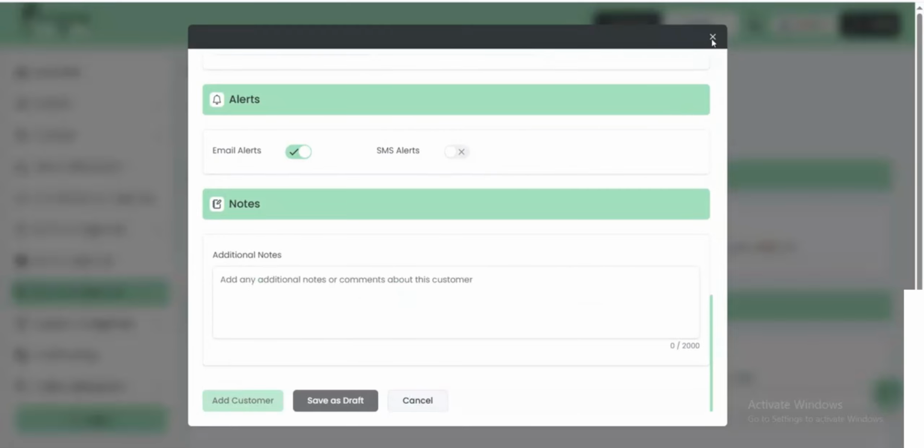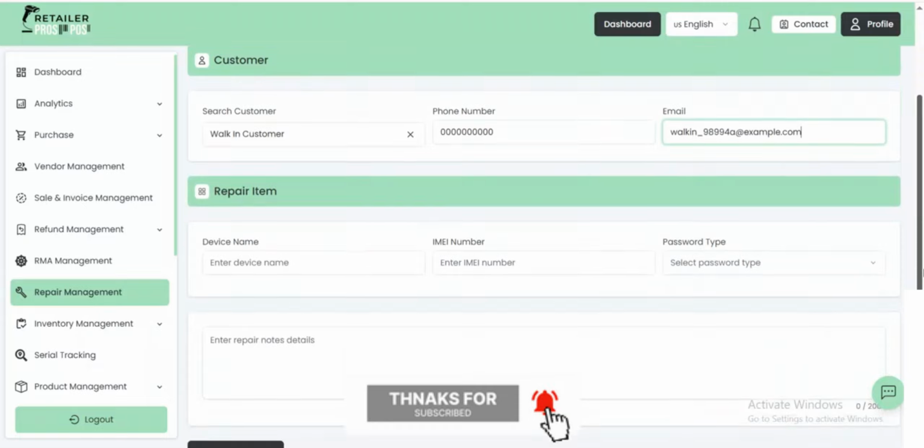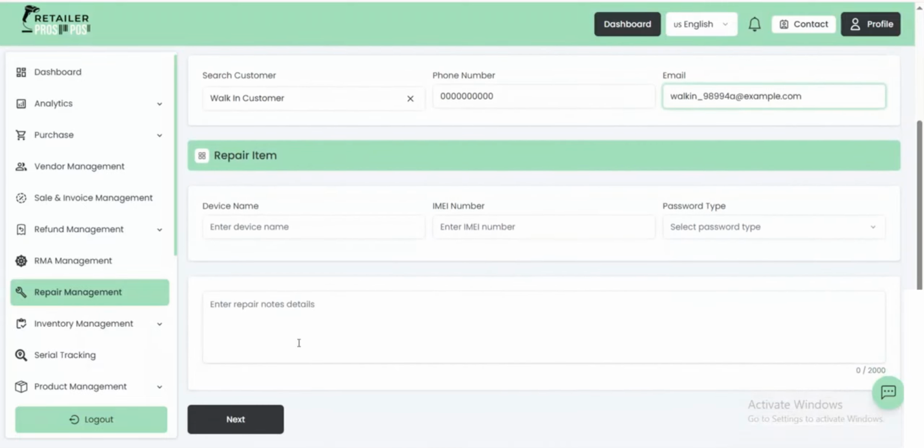Then we hit cross. And in case of a walk-in customer, like in this case, we put the phone number, like supposedly it's over here right now, and then the email address, if there is one. If there is not one, then it's okay. We click on next, and before that we fill up the repair item, which is the device name, the IMEI number, and the password or whatever it has.